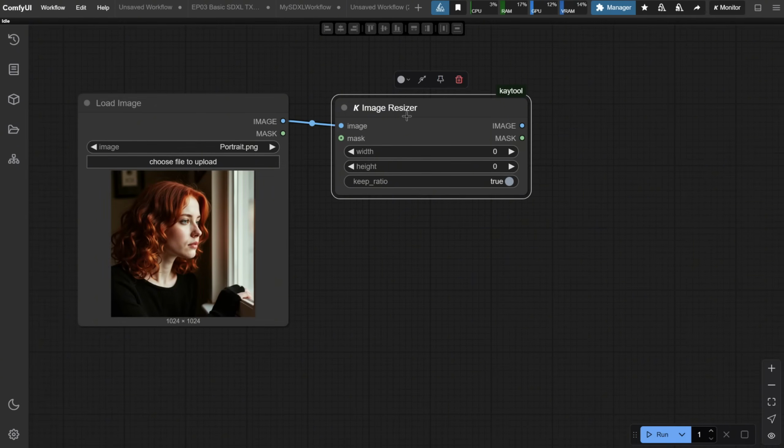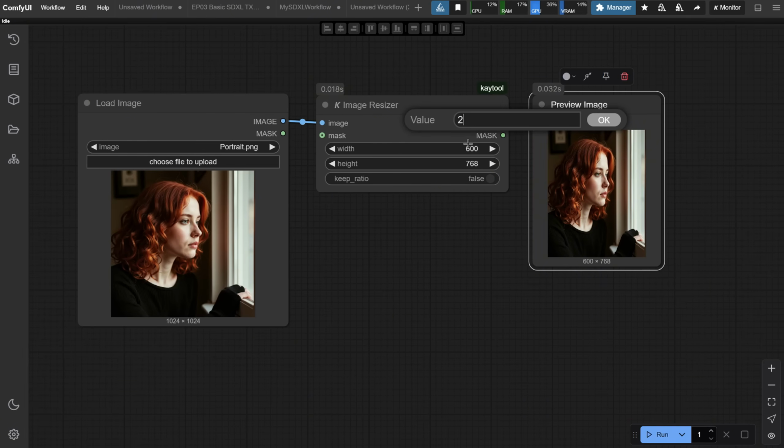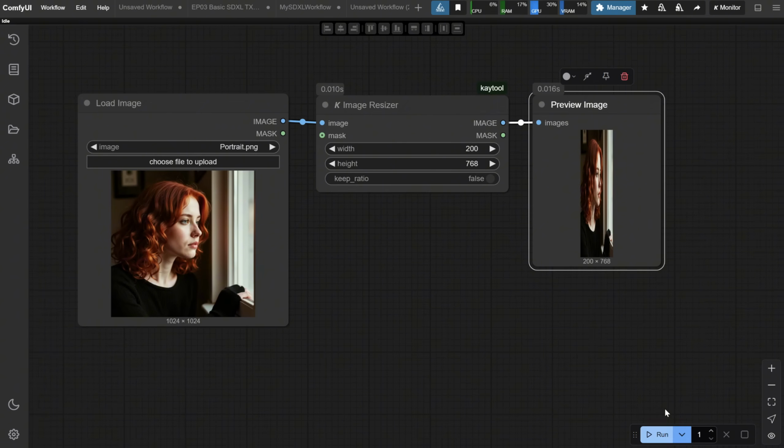You also have an image resizer node. Let's connect it quickly and add a preview. If I change the width and height, you can see the resulting image adjusted to that size. If I change it again and keep the ratio set to true, it will pick the smallest value. If I deactivate the ratio, I can set it to any size. Sometimes you need this node when you need an exact image size.